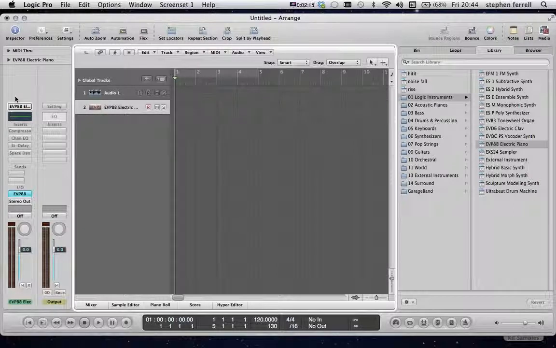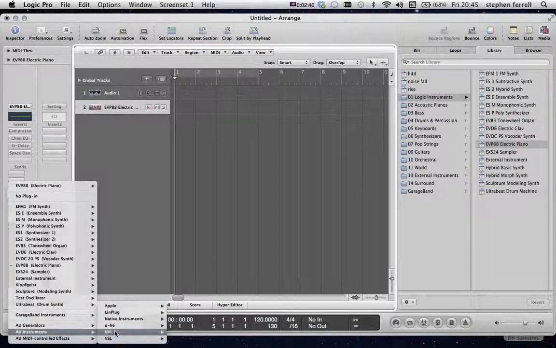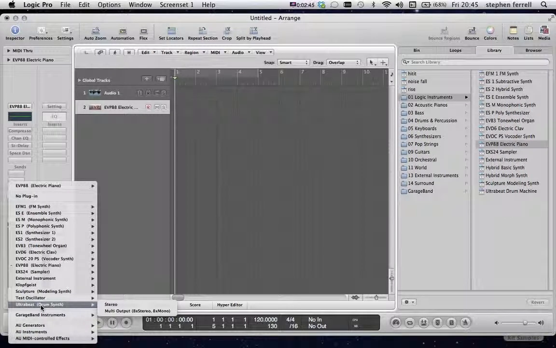Now, the first thing you want to do to select Ultrabeat is to go here, just below input output. As you can see, it's currently got the EVP88 selected, but whatever you click there, that's going to select on that track. So if we click and hold that down, we have a list of all the Logic software samplers and machines. You also have external ones if there are any on the computer, but we'll focus on Ultrabeat here, which is an internal sampling drum machine within Logic. We go to Ultrabeat, select it.